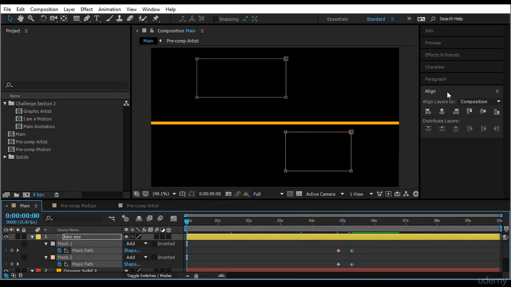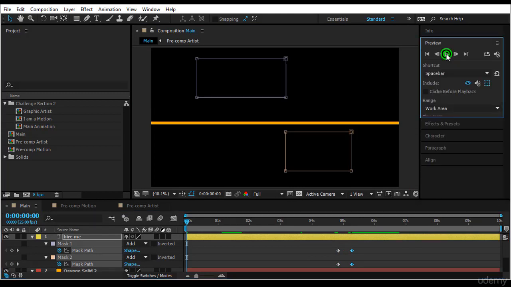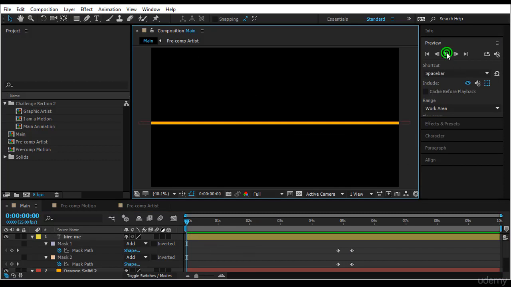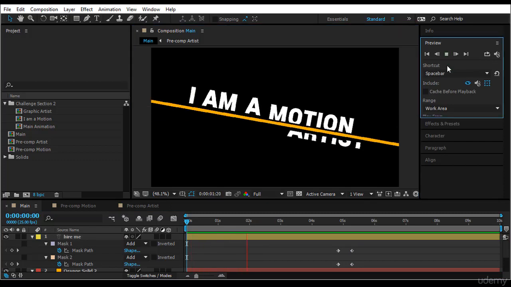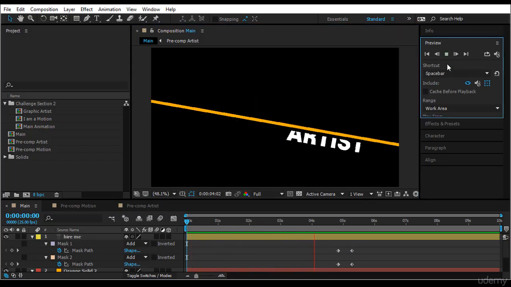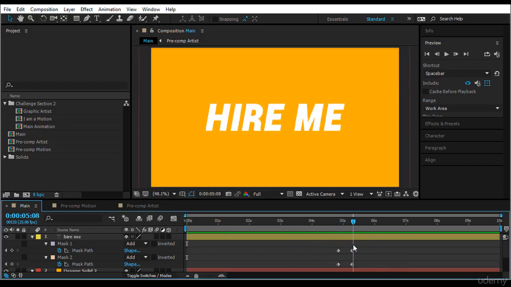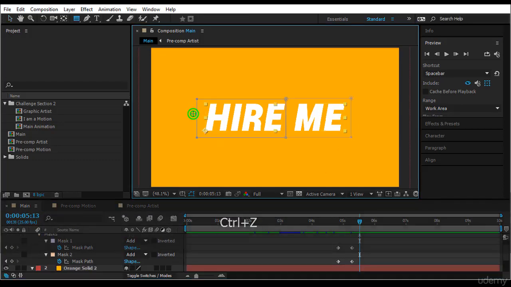Let's look at all our work. I will come to preview and say okay. Now it's showing us the masks. We remove it. It turns back, and hire me comes in. Hire me is coming up very nice. Now there is a small trick I added here. I will create a third mask and just put it here.